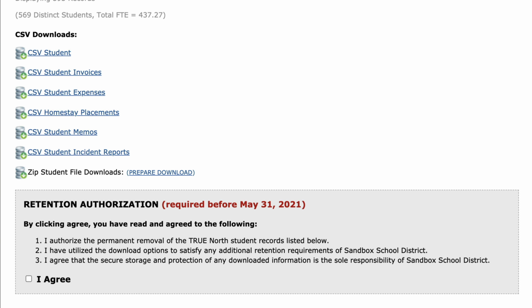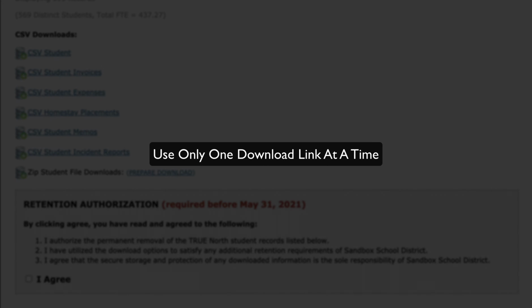If choosing these download options, use only one download link at a time. Confirm the download completes successfully, and verify the contents of the CSV by opening in Excel. Once you have confirmed the download, you may initiate another.